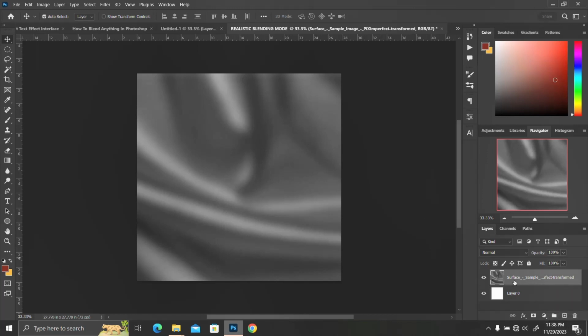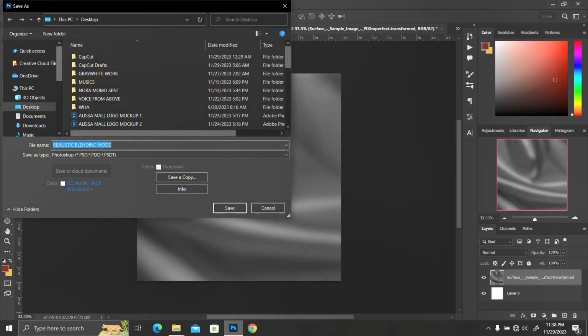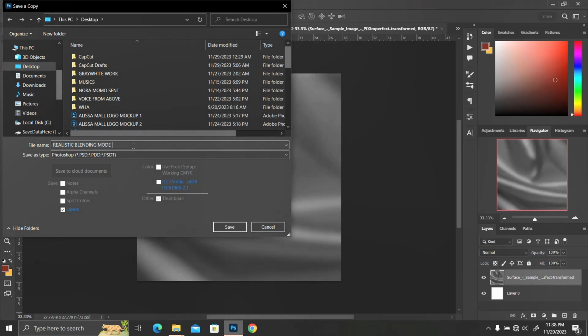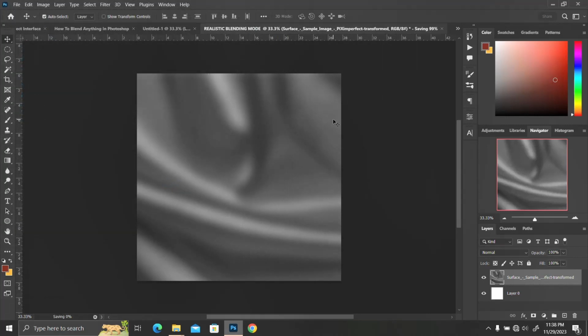Then the next thing we are going to do is to save this as a PSD. Control Shift S, and then save it as PSD. In order not to conflict with it, we add blur to the name, so blur, that is it. Then save it.